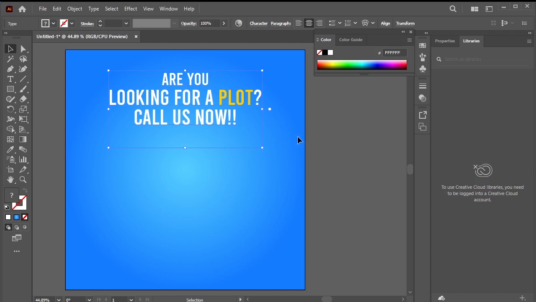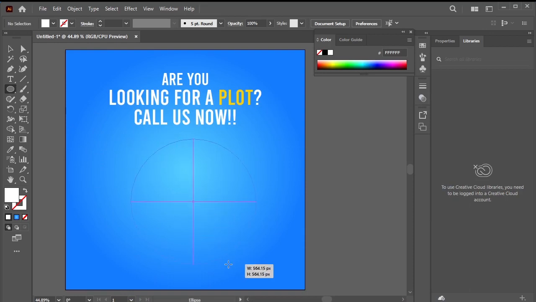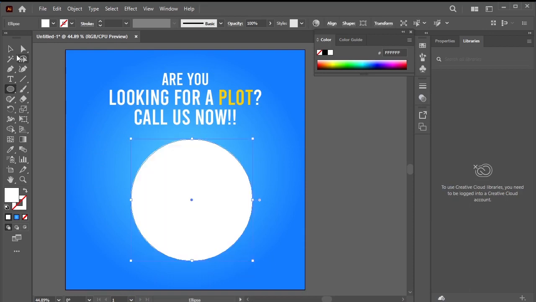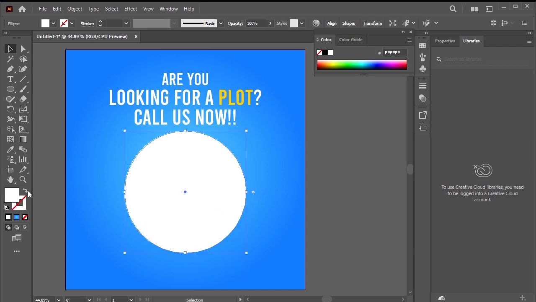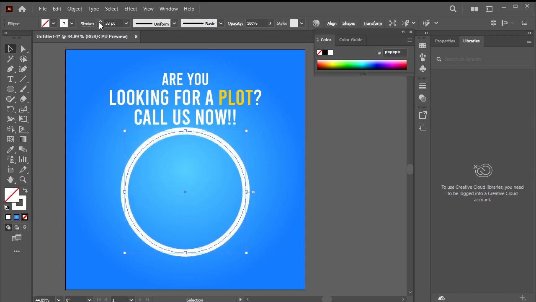Now, we will create a magnifying glass. Take the ellipse tool and draw a circle. We want to give it a white stroke only, so click the swap icon. The fill color will be given to the stroke, and there will be no fill. Increase the weight of the stroke and adjust the size of the circle.